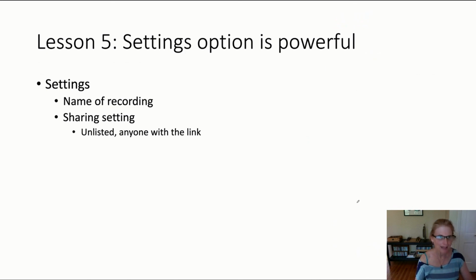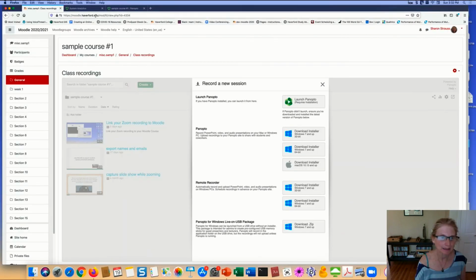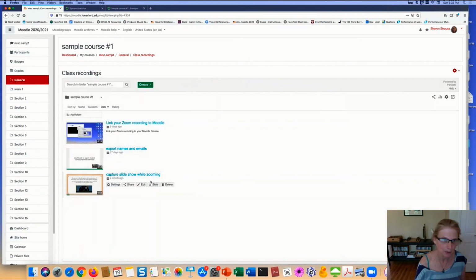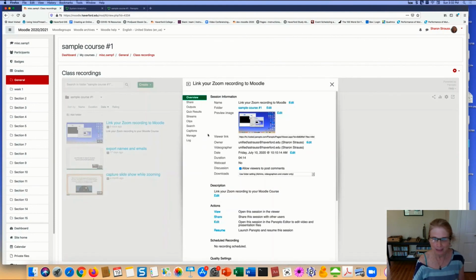Another thing that we found is that the settings option is really powerful. So I'm going to look at, say, some of the settings. So this is a recording. I'm just going to keep using this for examples. This is one recording I made. We'll look at a few things about it. The first thing is the settings.